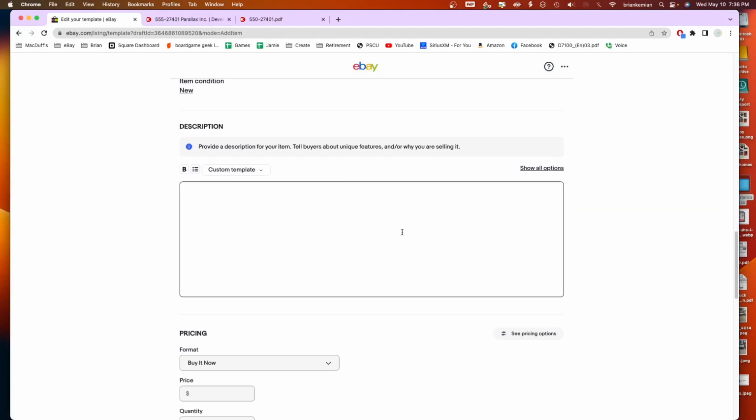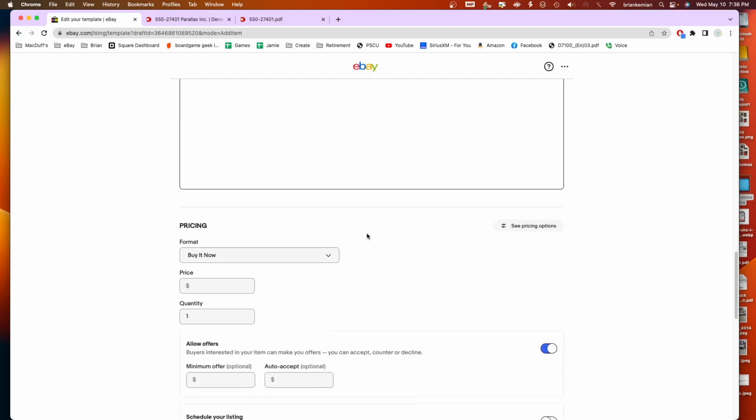If you want to leave it blank because each item's going to have a different description, that's fine. Or sometimes I put in something that would be common to all of them. And then I would add more information later on for each individual item.